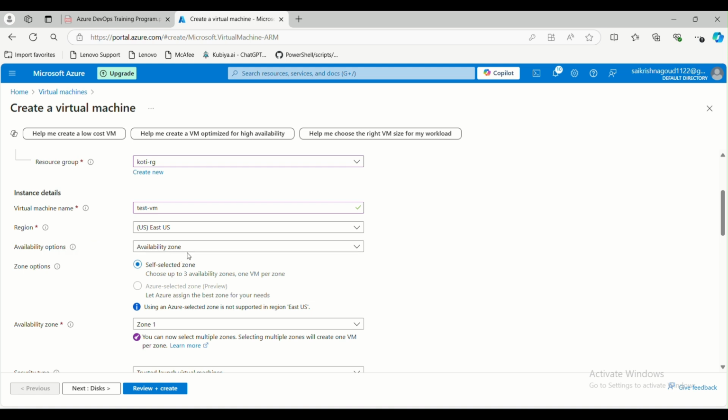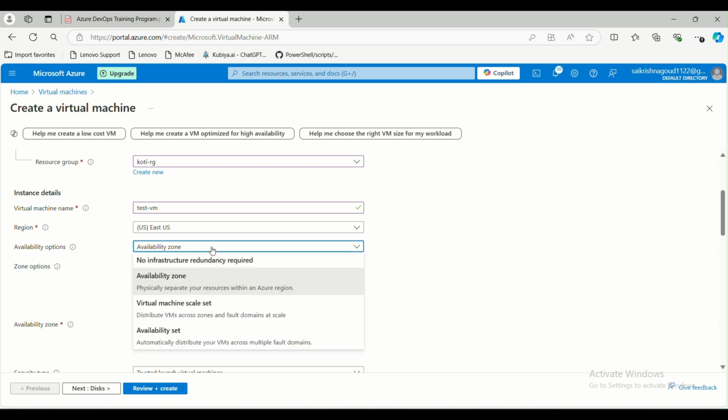Next one is availability options. Here, you have availability zone, virtual machine scale set, and availability set. There are three concepts: one is availability zone, the second one is virtual machine scale set, and the third one is availability set. What is the difference between availability zone, availability set and virtual machine scale set? This we will discuss a bit later. For now, you can select no infrastructure redundancy required.